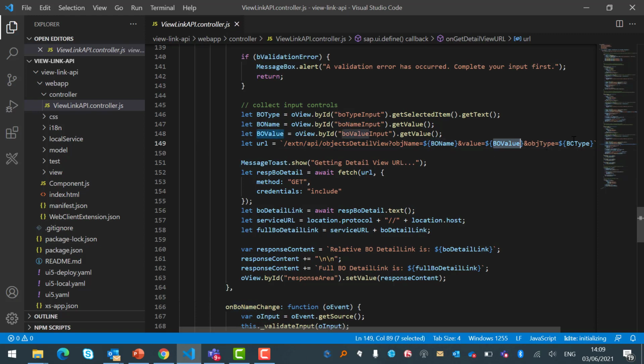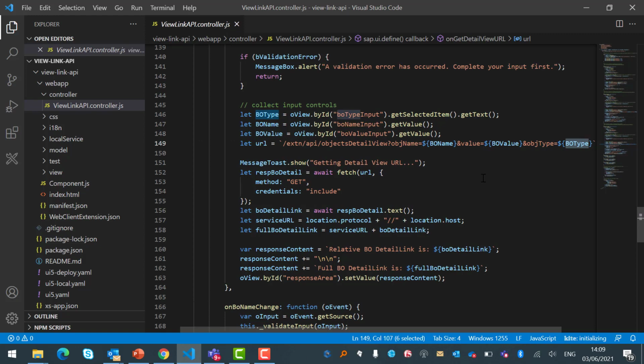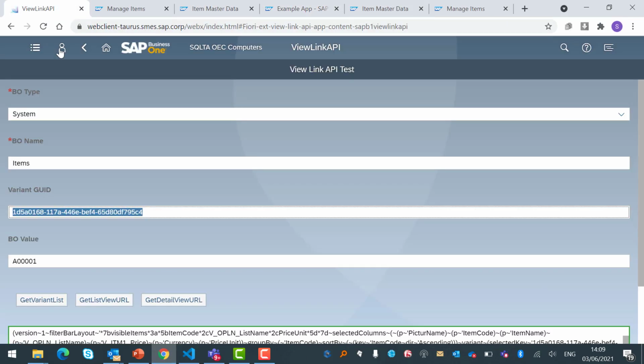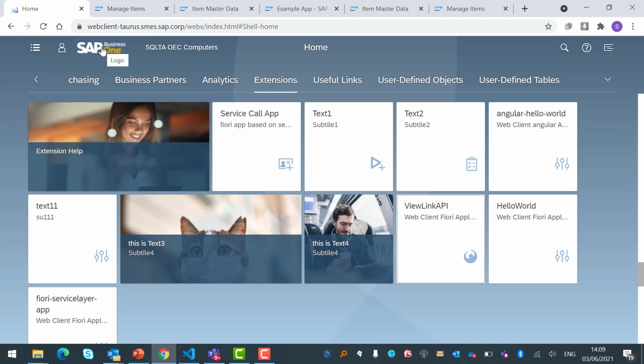So this concludes our review of the new API. For more information, you can check the online help. There you can find the detailed documentation and the full source code of this code sample.